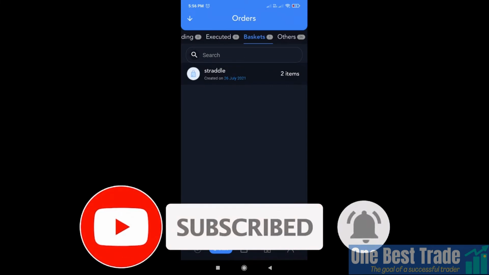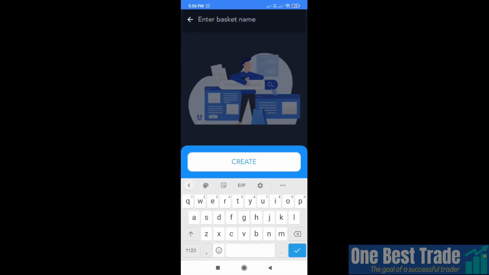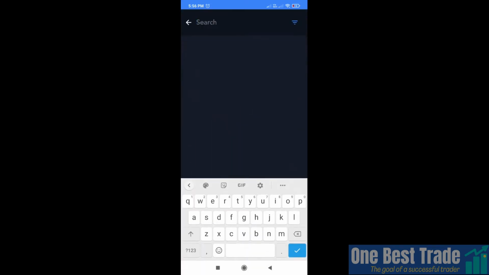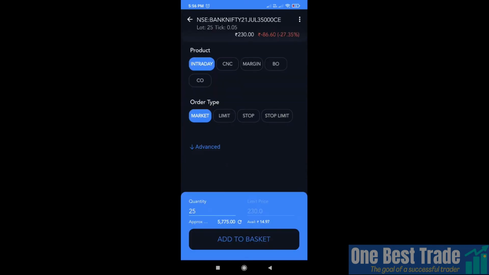You want to create a bull call spread. Just go and press add button or a plus button and then give a name of the basket. Say, for example, you are creating a bull call spread. You just type bull call spread and then press create. So now you're buying 35,000 call option. Press the buy button and then add to the basket.